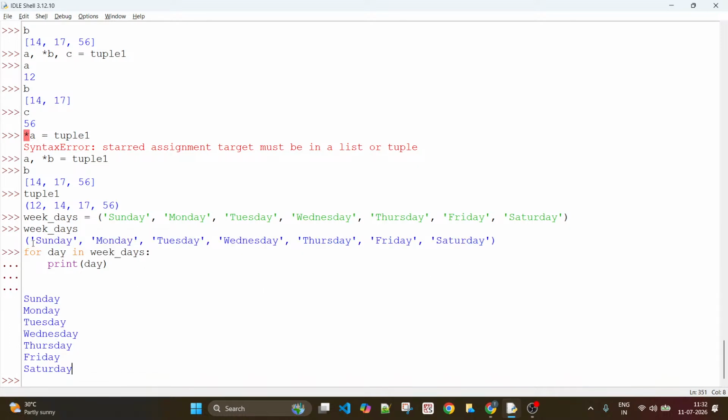So I don't want to insert a new day inside this, or I don't want to delete a day inside this. In such situations, you use a tuple rather than a list, right?